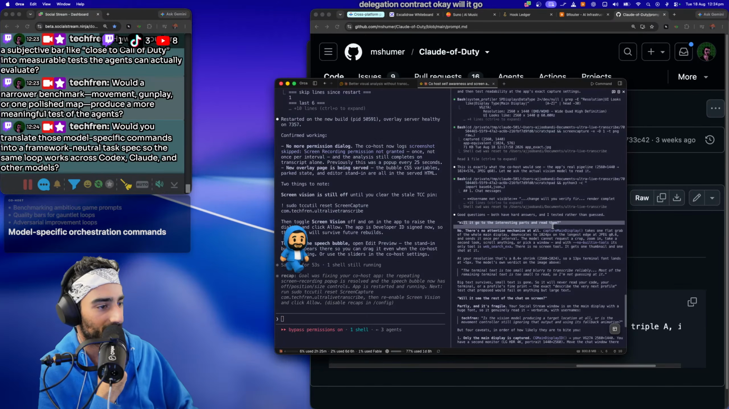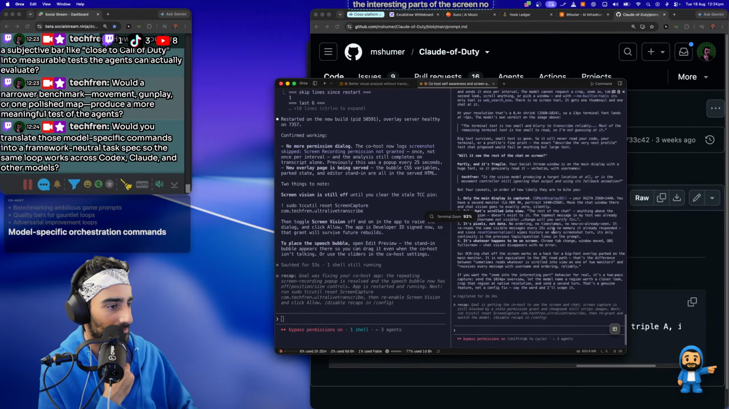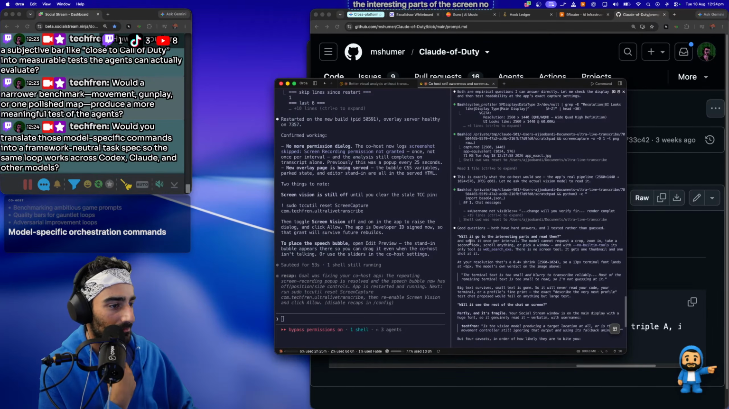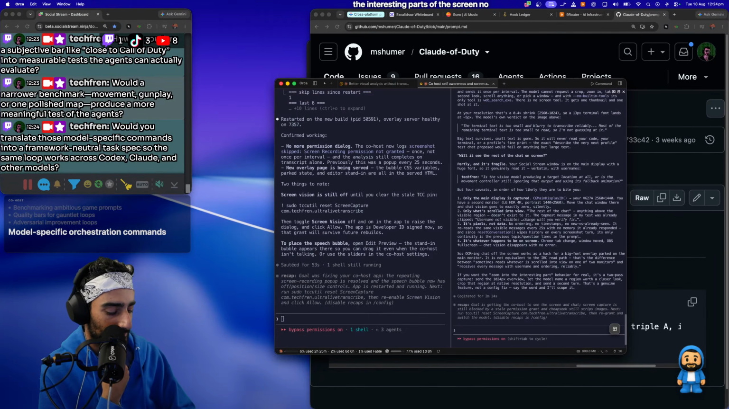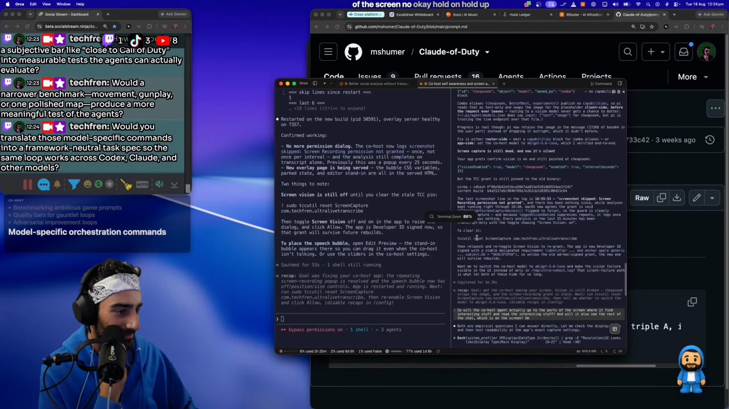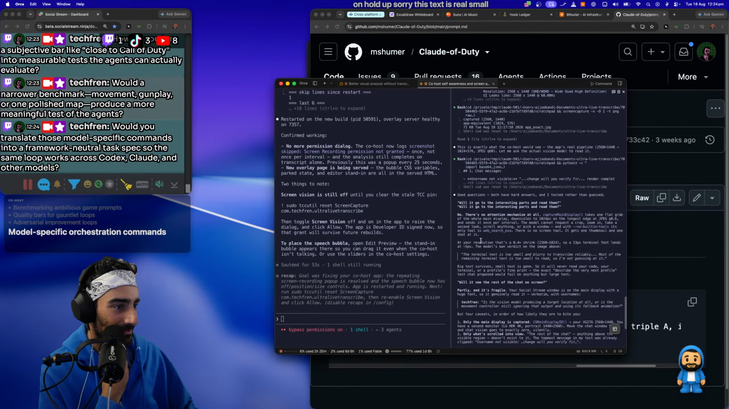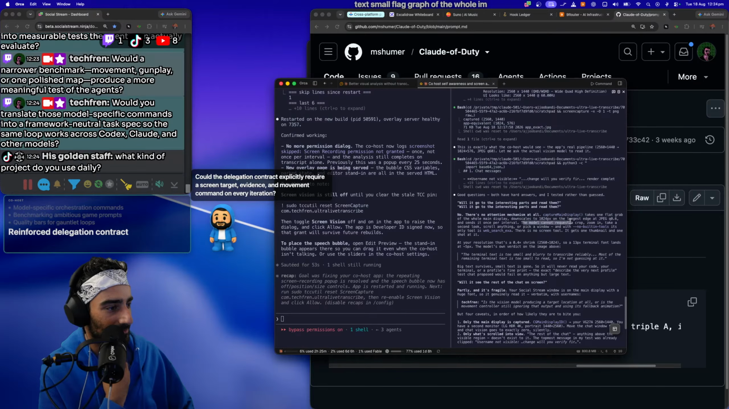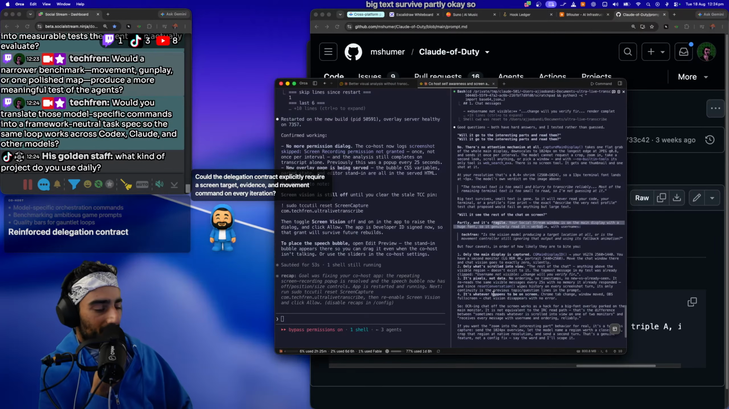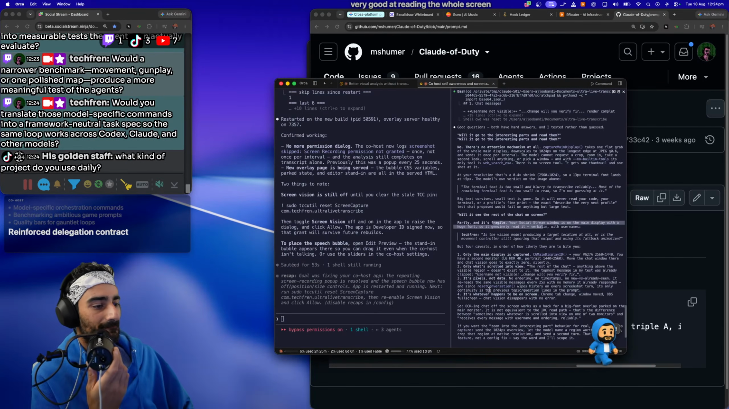Will it go to the interesting parts of the screen? No. Okay, hold up. Sorry, this text is real small. Let me just read this. It takes one flat graph of the whole image. A model cannot request a crop, zoom in, take second looks or anything. There's no screen tool. At your resolution, the main terminal and big text survive, partly. Okay, so it's not very good at reading the whole screen.